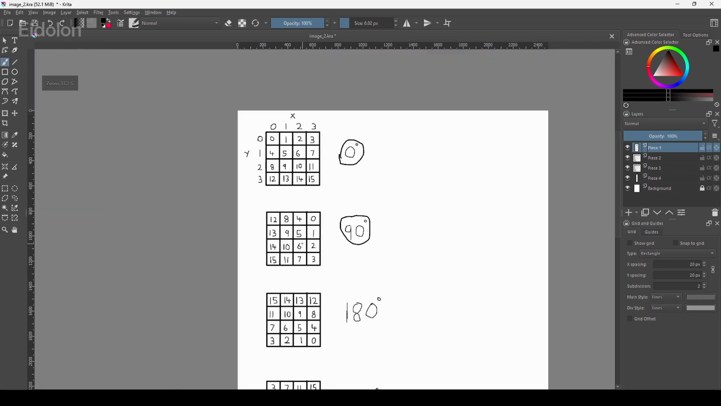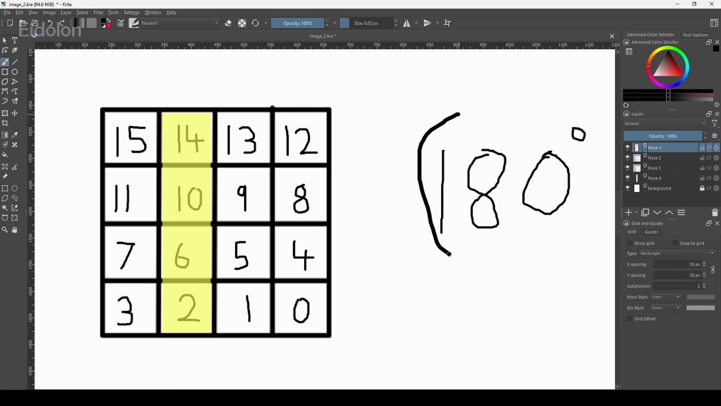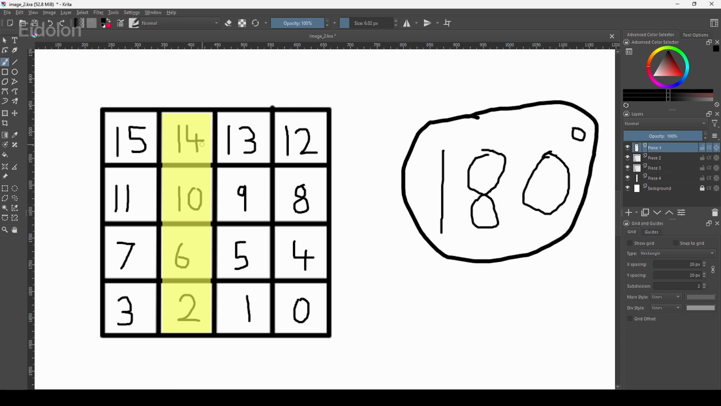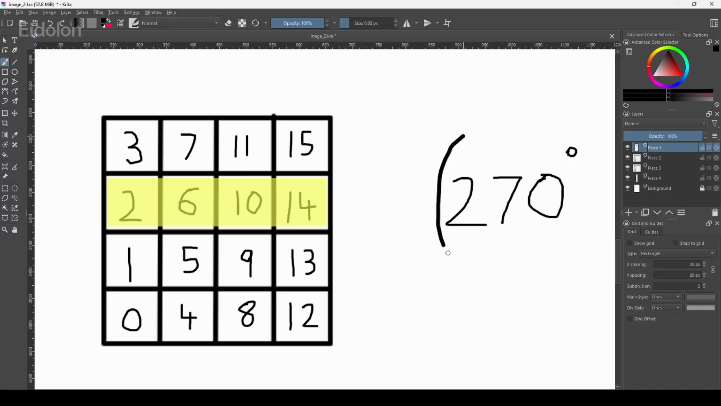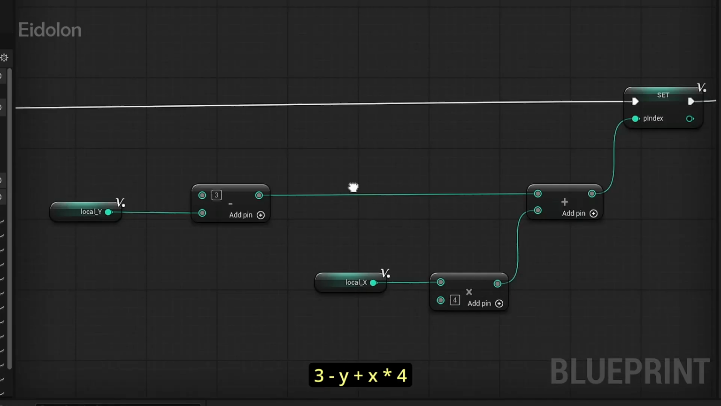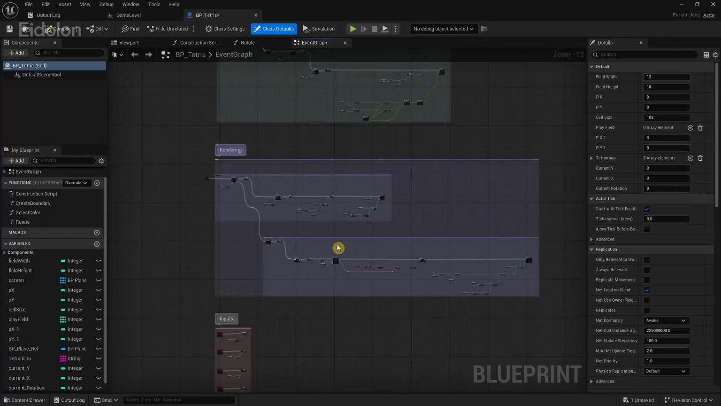If our piece was now rotated to 180 degrees instead, our indexes would look like this, and our formula would also change to 15 minus y into 4 minus x. And finally at 270 degrees, our formula for finding out the index would be 3 minus y plus x into 4.